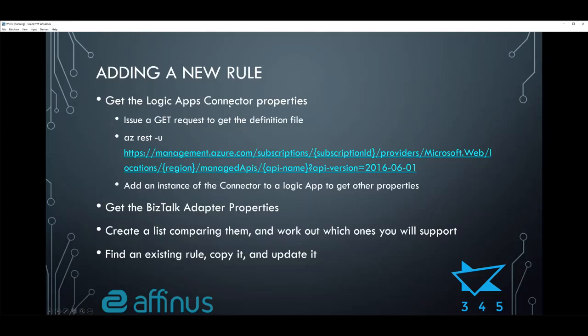To get the Logic Apps connector properties, the way I tend to do it still is a GET request to get the definition file. This is the Azure CLI, and we're doing a request to the management API using your current subscription ID and a region. The subscription ID and the region are just so it knows what version to try and get, because if you're in a region that supports preview versions, that sort of thing, but it doesn't really matter what you put in for these.